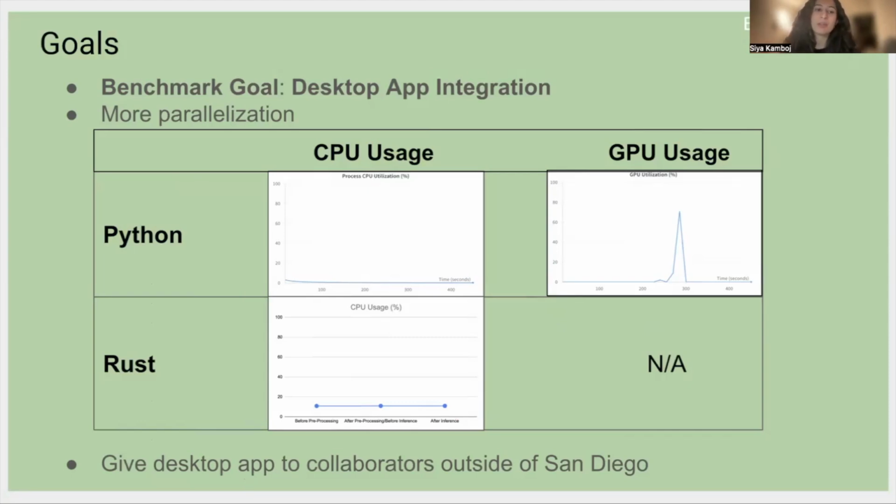As you can see, both the Python and Rust script severely underutilize the CPU, hovering around 5 to 10% utilization. Regarding the GPU, the Python does use it for a brief amount of time and then doesn't anymore, whereas with Rust, I didn't get time to implement any sort of GPU optimizations. So utilizing the CPU, GPU, and multi-threading would be a good next step.